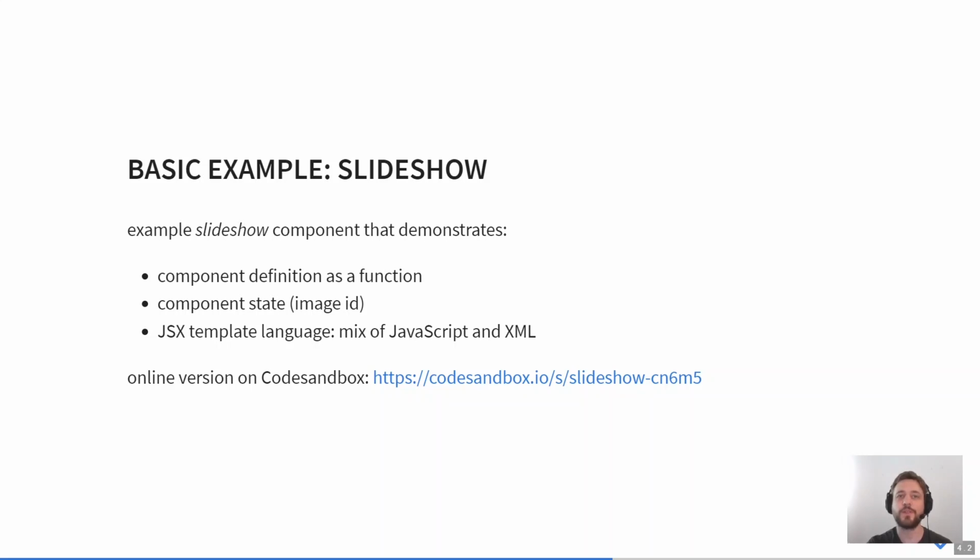Inside our Codesandbox, we will be creating an example slideshow component. We will see the component definition as a function. We will see internal component state. In this case, the state will be just the current image ID. And we will see JSX as a template language, as a mix of JavaScript and XML. You can follow along coding, or you can also see the finished solution, which I will post in the video description.